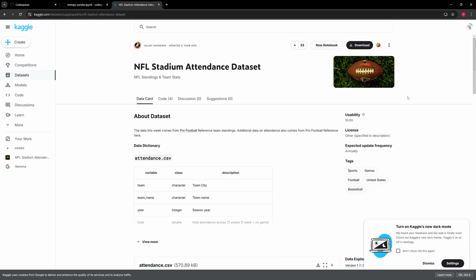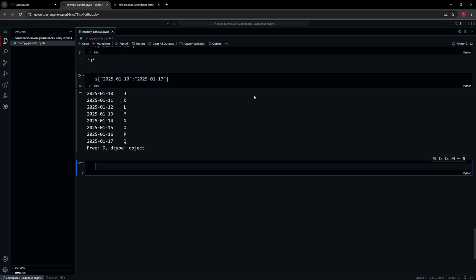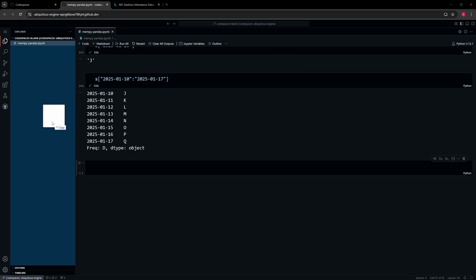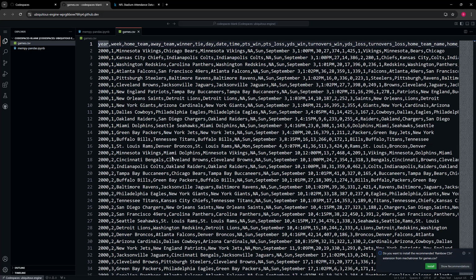You can log into Kaggle with a free Google account. And then you'll just go over here to the download button. This will download 3 files in a zip file. Unzip them and you'll see a file named games.csv. To get this file into the GitHub code space, simply drag it and drop it into the Explorer and it will be uploaded. And here you can see that we have data in here about NFL games, statistics about NFL games from the year 2000 through the year 2019.